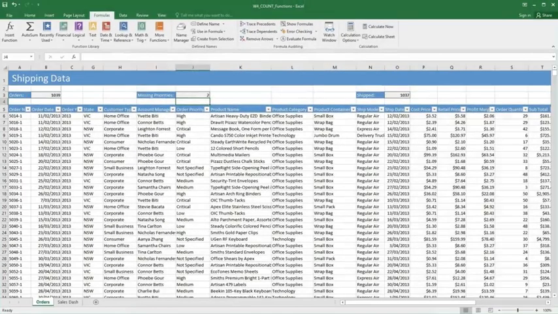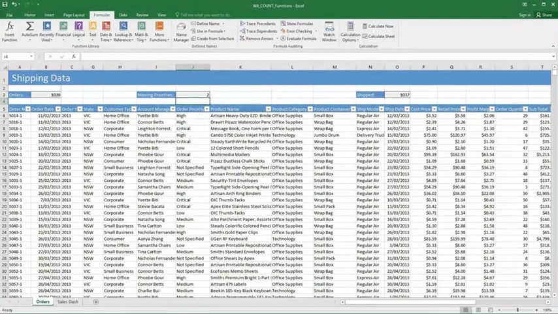We have now seen how we can generate useful summaries using COUNT, COUNTA, and COUNTBLANK.